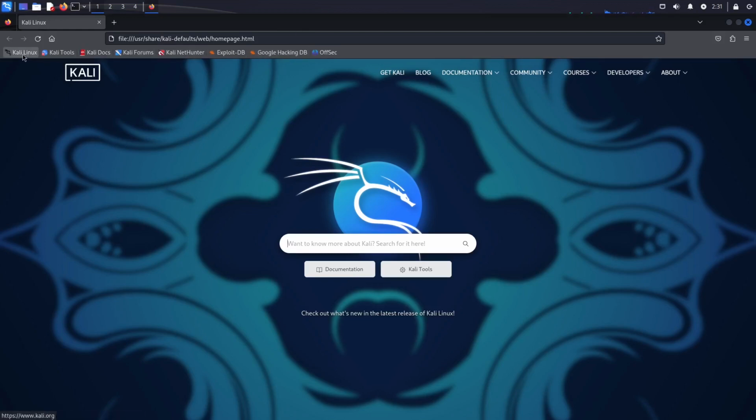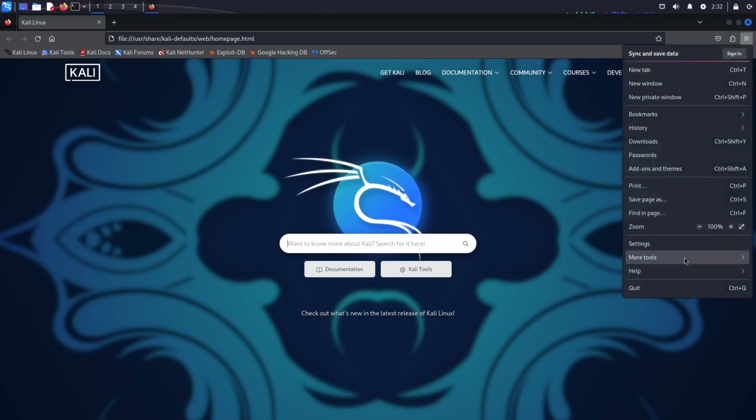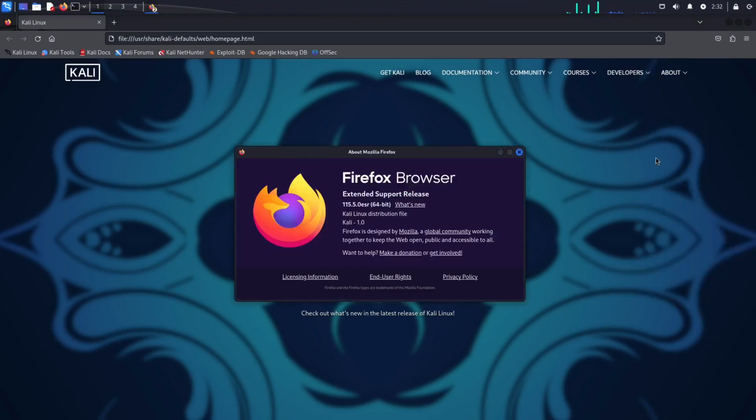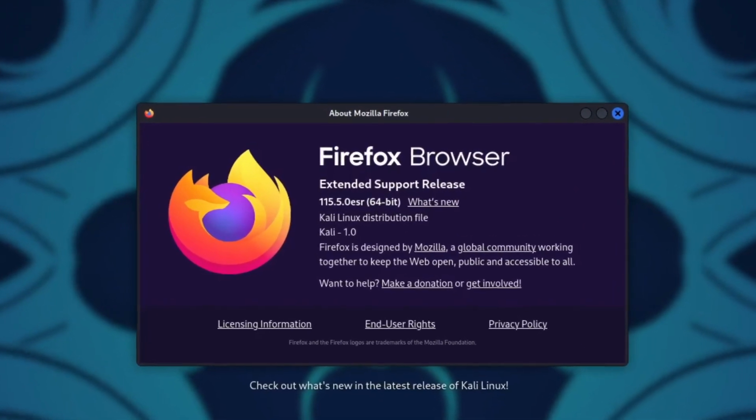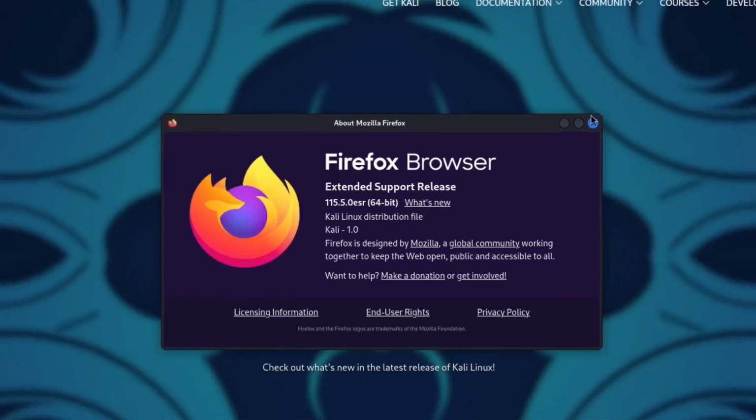So a lot of info on Kali Linux if you want to read up on it, see what all you can do with Kali Linux, being that it is a pen testing server admin system. There's a lot you can do with Kali Linux. So the more you want to learn about it, just check on one of these links right here. It should give you all the information you need to see. But we're using version 115.5.0 ESR. And that's our version of Firefox.